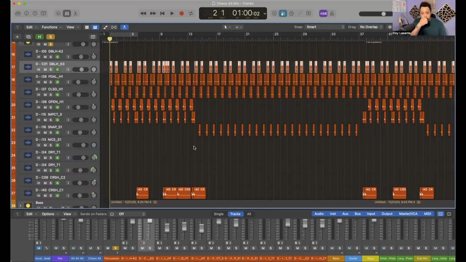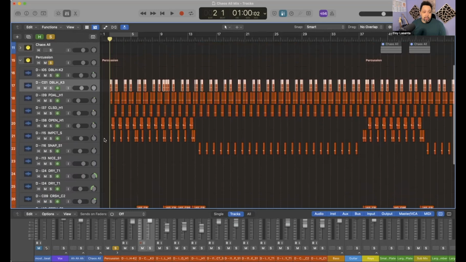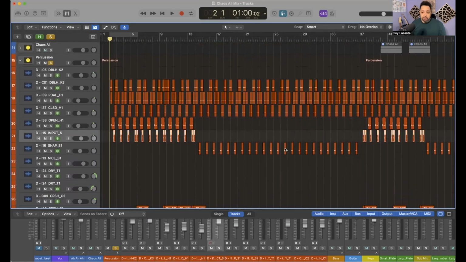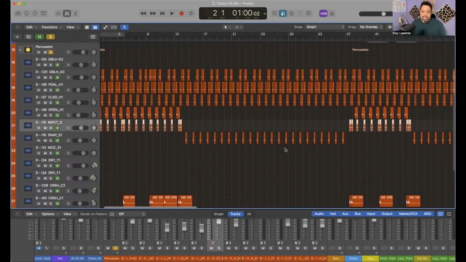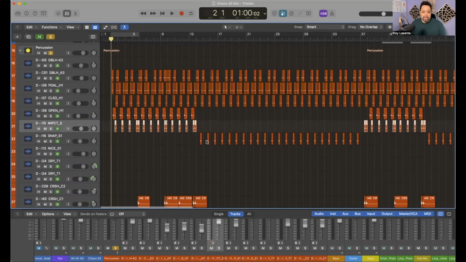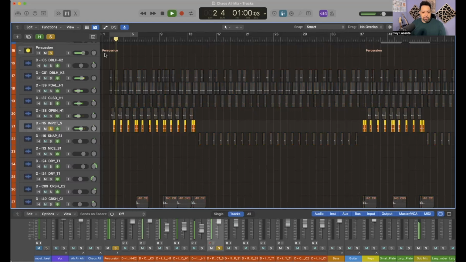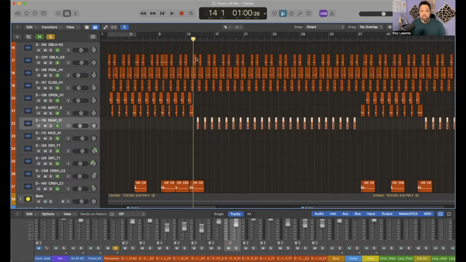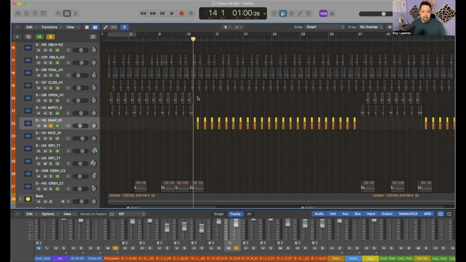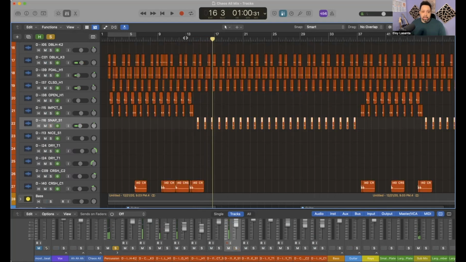So I ended up using the same impact snare here for most of the song. We do add in some different ones during the breakdown, but I did end up using the same, just really nice, snappy snare during the chorus. But during the verse, I do change it to a different snare, just to give a slightly different sound during that.